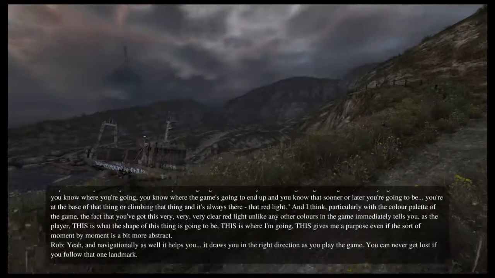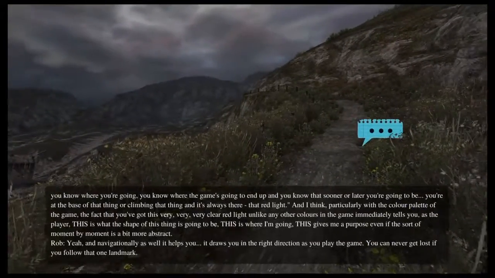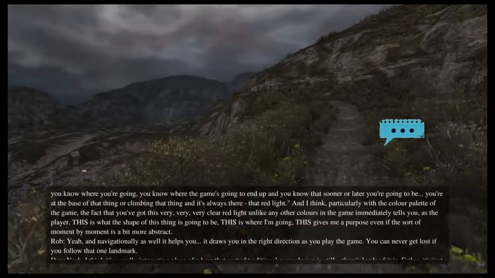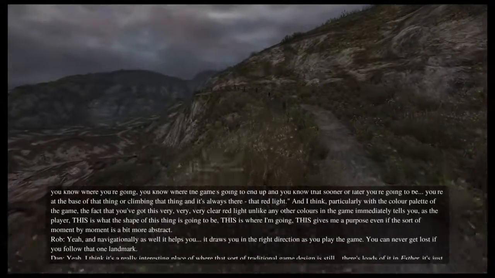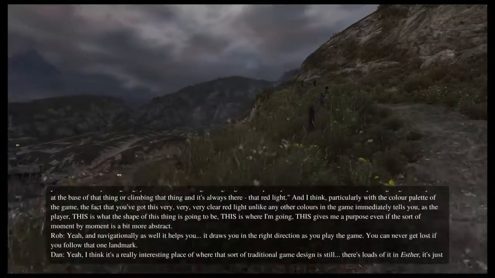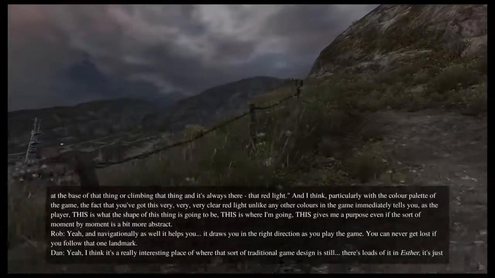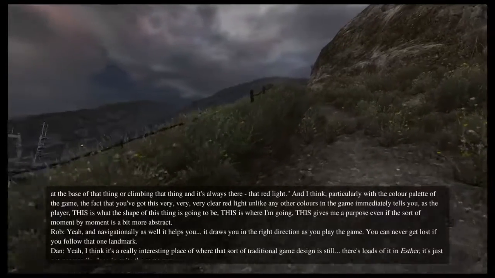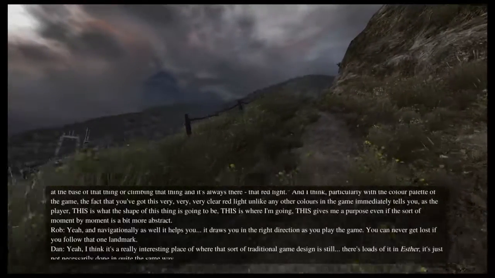Yeah, and navigationally as well, it helps you. It draws you in the right direction as you play the game. You can never get lost if you just follow that one landmark. I think it's a really interesting place where that traditional game design is still there, there's loads of it in Esther, it's just not necessarily done in quite the same way.